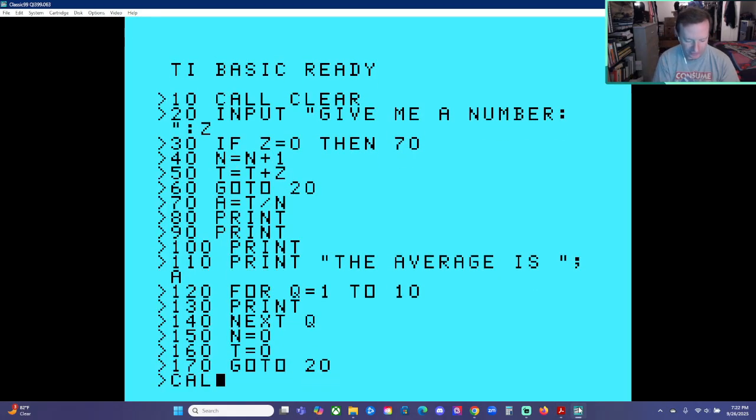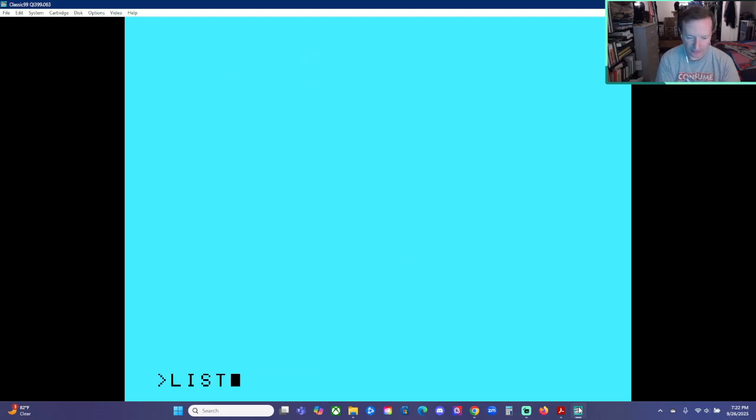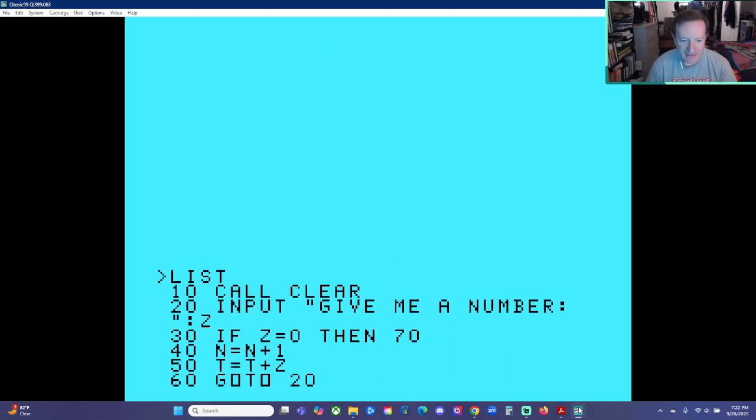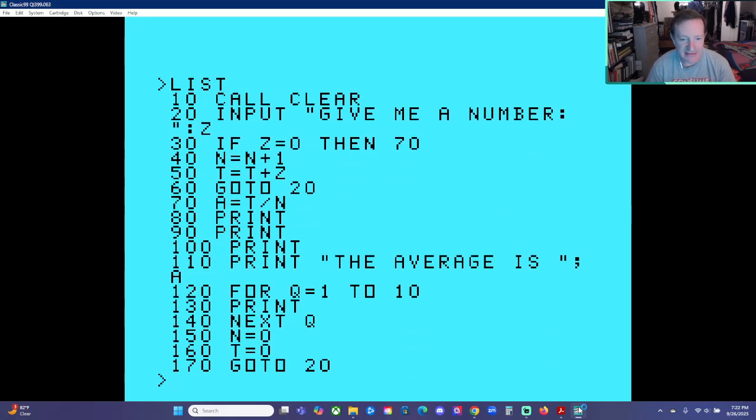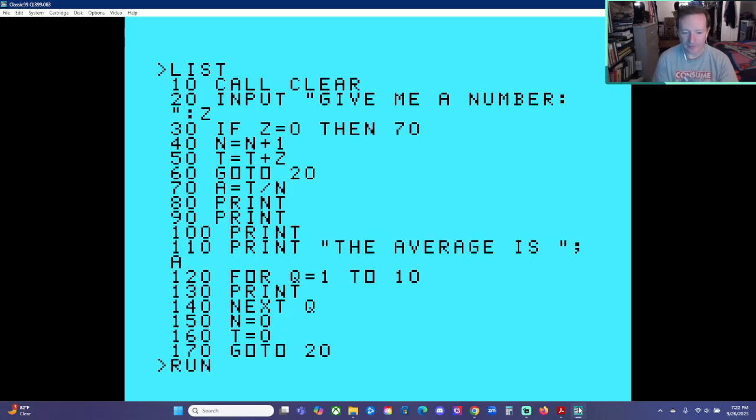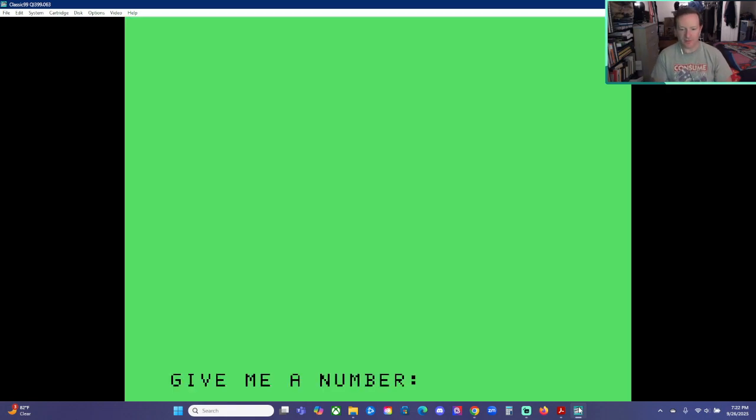Okay, we're going to clear the screen, list the program, and just skim it for typos, see if there's any obvious mistakes, syntax errors, that kind of thing. Looks pretty good at a glance. Let's run the program. Okay, give me a number.